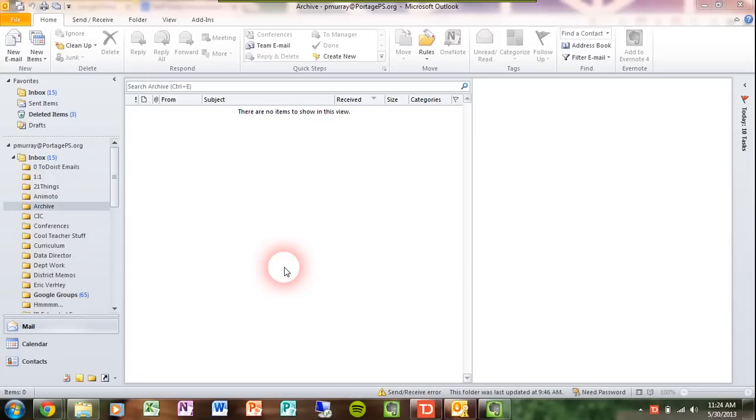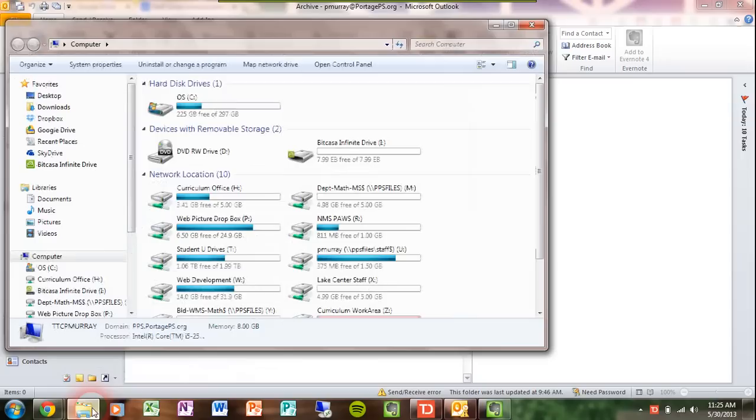In preparation for our migration from Microsoft Exchange and Outlook to Google Mail, this video will show you how to save your Outlook notes. So if you are in Outlook, the first thing we're going to do is open up Windows Explorer. The reason we're going to open up Windows Explorer is we're going to navigate to our U Drive.